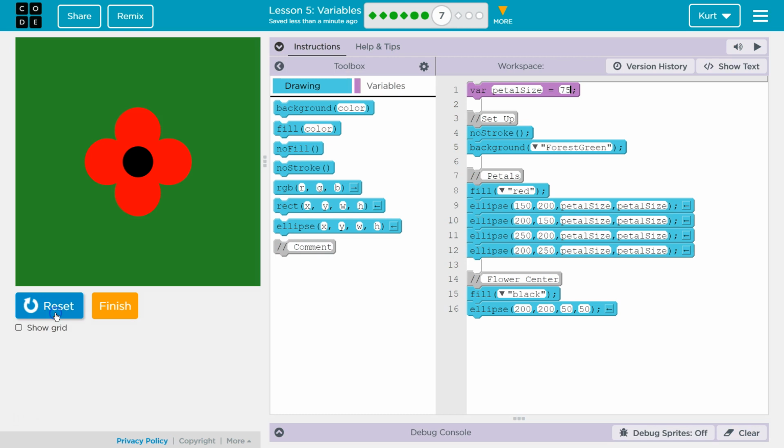You might differ a bit on the size, but that's what I'm going with. Red, fill, forest green. Yep, that looks good to me. Awesome. Let's keep going.